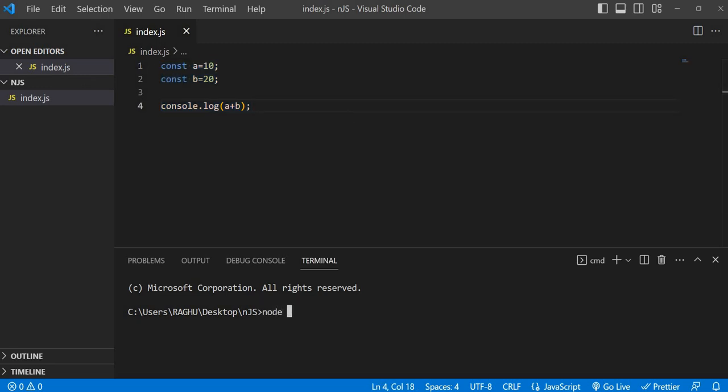So what you need to do is just take help from Node.js. Node.js, could you please execute my JavaScript with all your superpowers? Yes, this Node.js is very kind, so it will take your request and it will give the output.